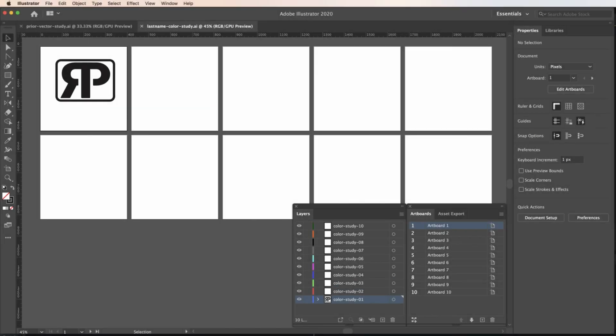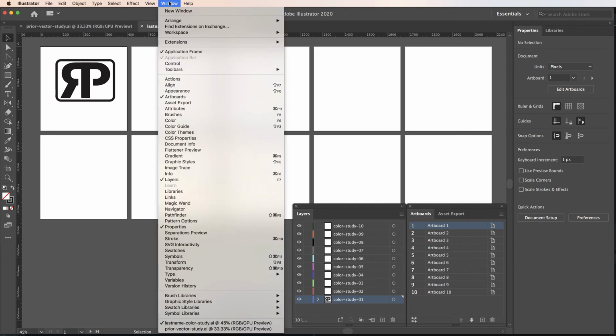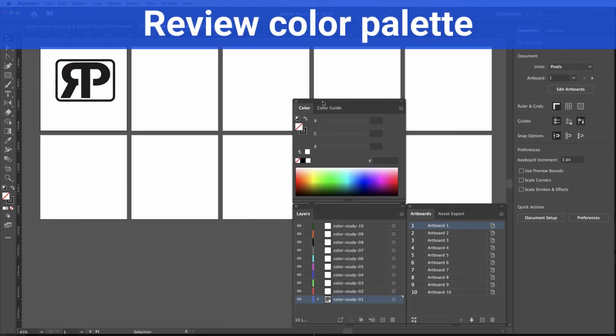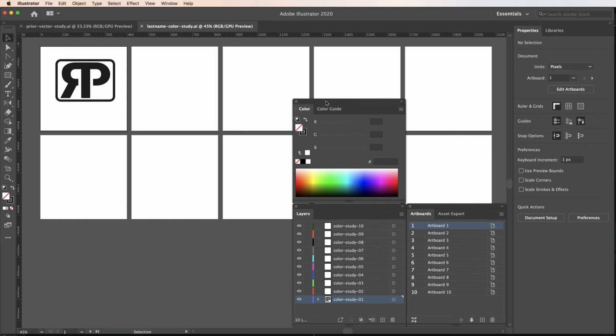I want you to open and keep open the following windows. So let's go up to our window menu, and we are first going to get color. And I'm just going to position color right here. And we are going to be working in RGB color. Okay, so you're going to need to make sure from your mode that you are in RGB color. Now, I don't have a color selected, so it's not showing here.